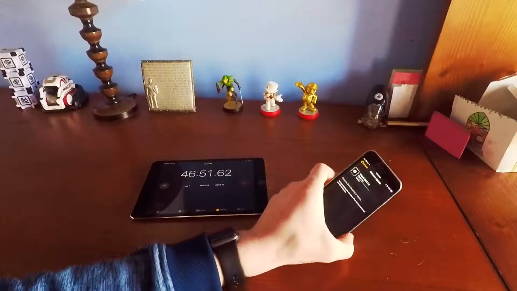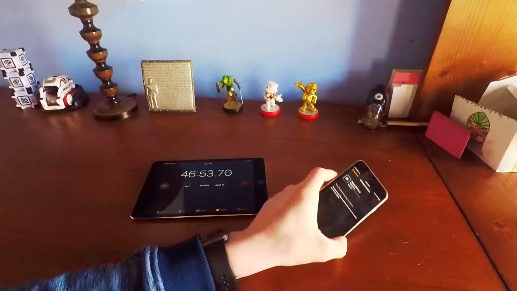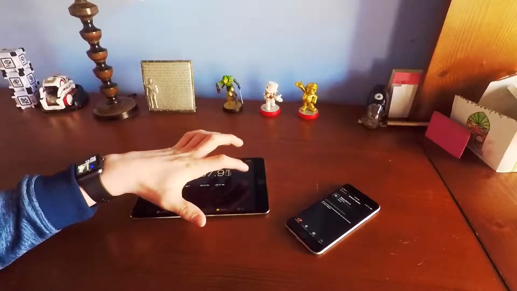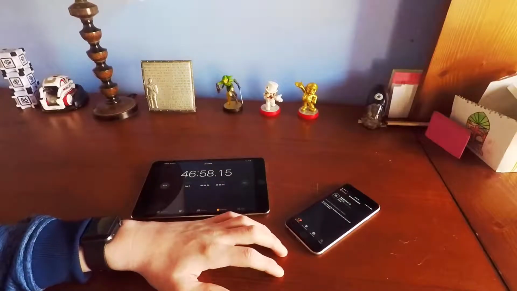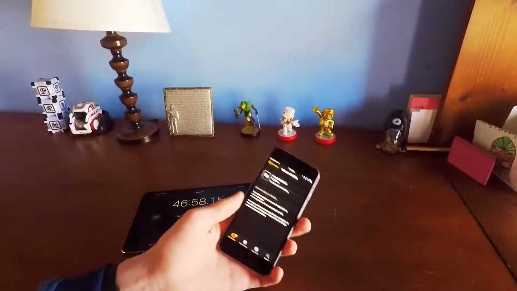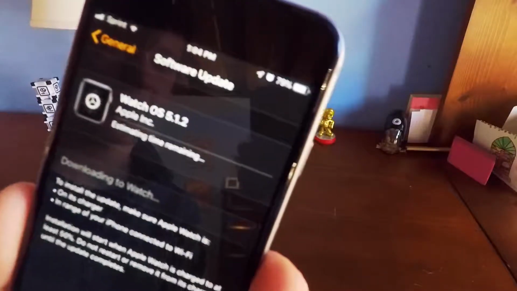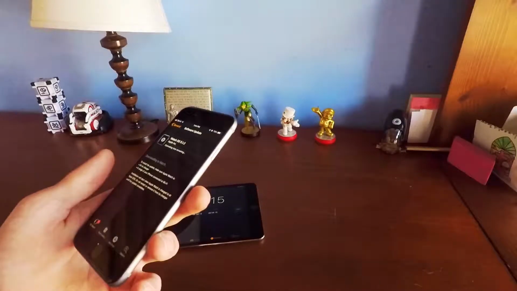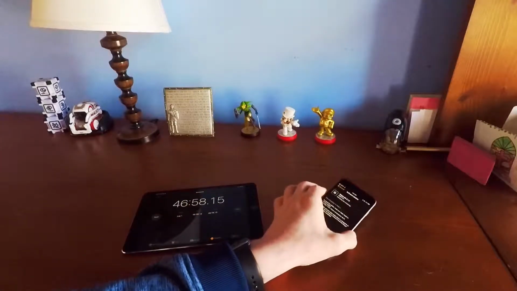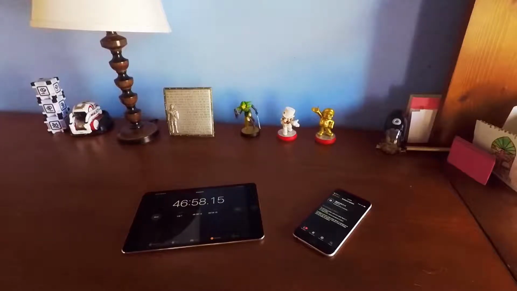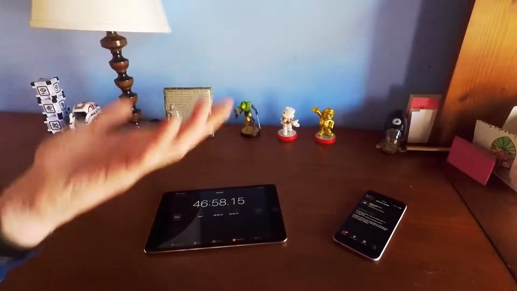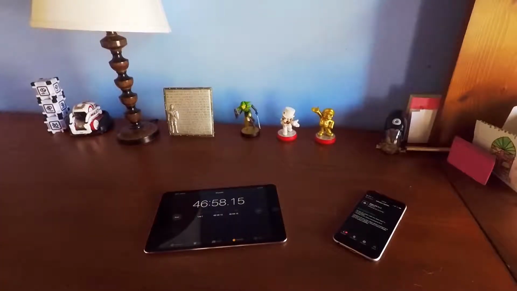Wait, what? Why does it keep doing that? What? I don't know. So we're going to stop the stopwatch again, and I'll see if I can fix it again. Alright, you'll never believe this. I think it just decided to start over from scratch. I would be annoyed, but I'm not, because it was already having issues, so I'm not too shocked. You know what I mean? It's just kind of how it is.